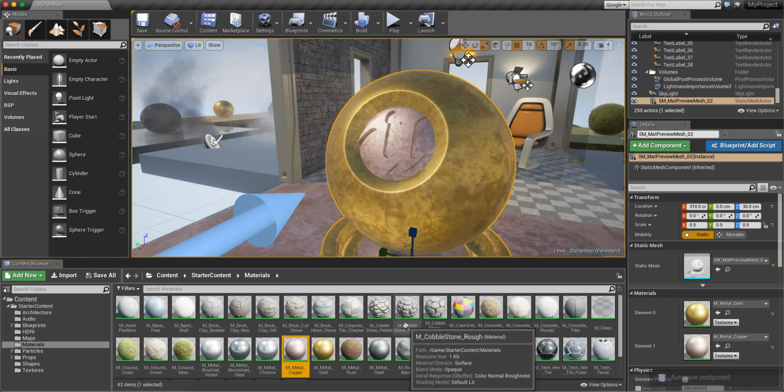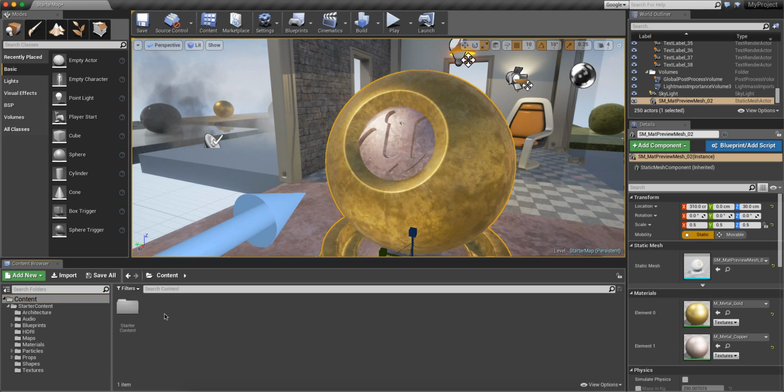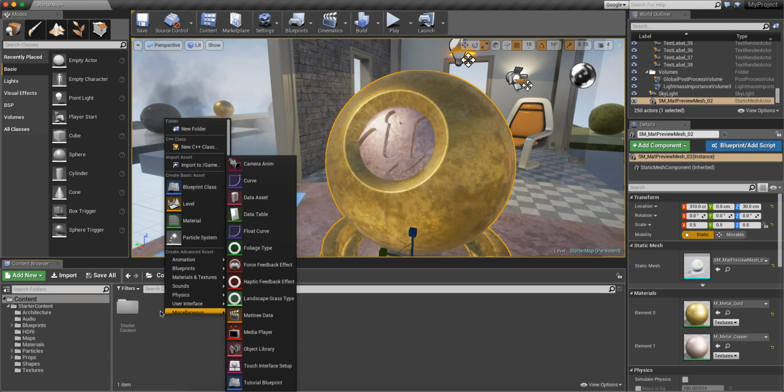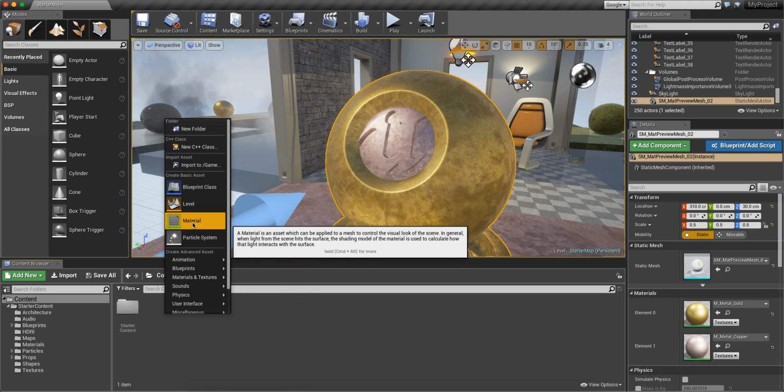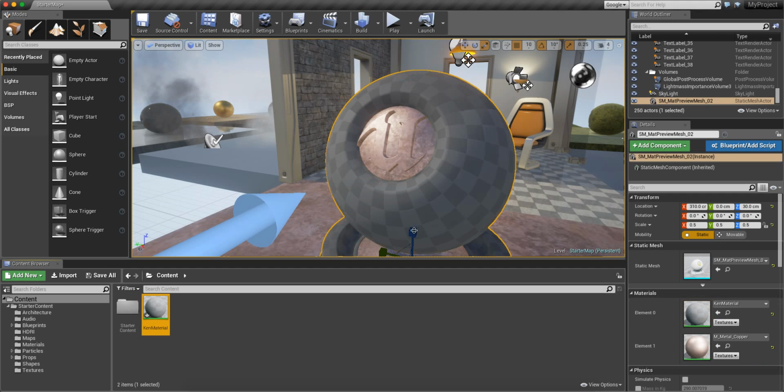Auto-saving. So instead of opening any of those and looking at them, because it's kind of confusing at first, let's create a new material. I'm just going to start creating the main folder. I'm going to right-click, and I'm going to select Material. And I'm going to name this Ken Material. Okay. And now I'm going to drag it onto my metal.